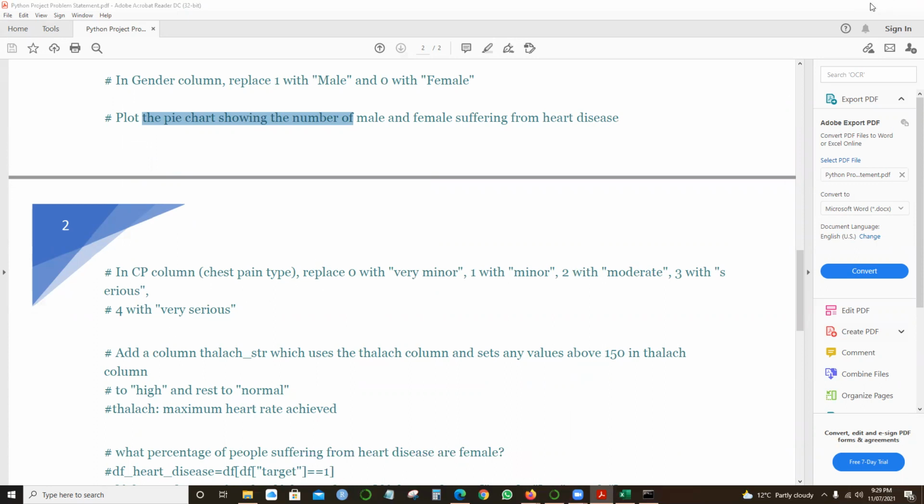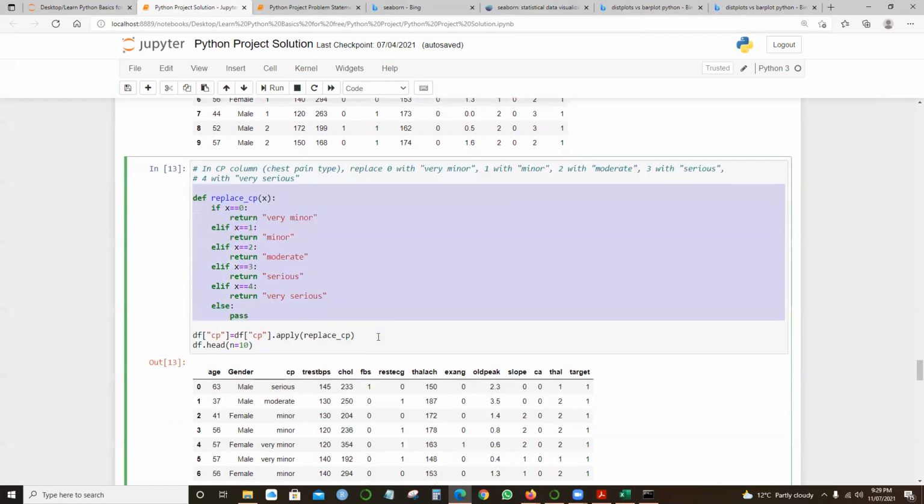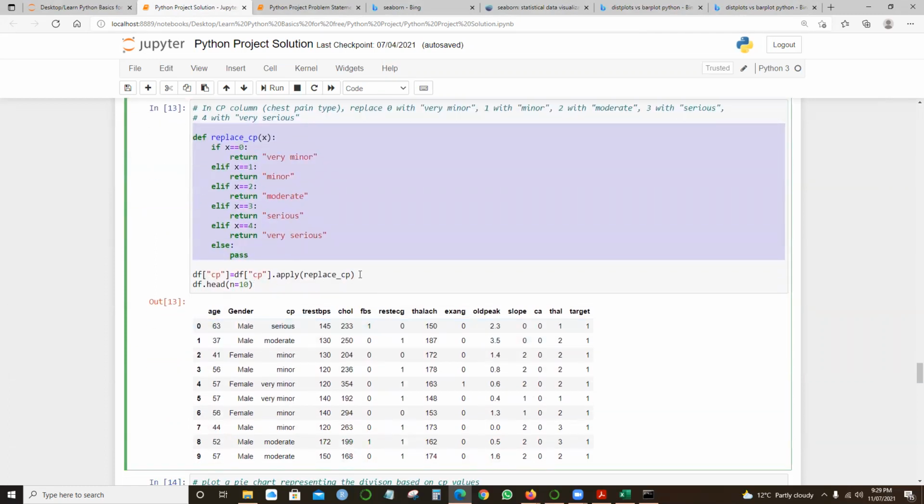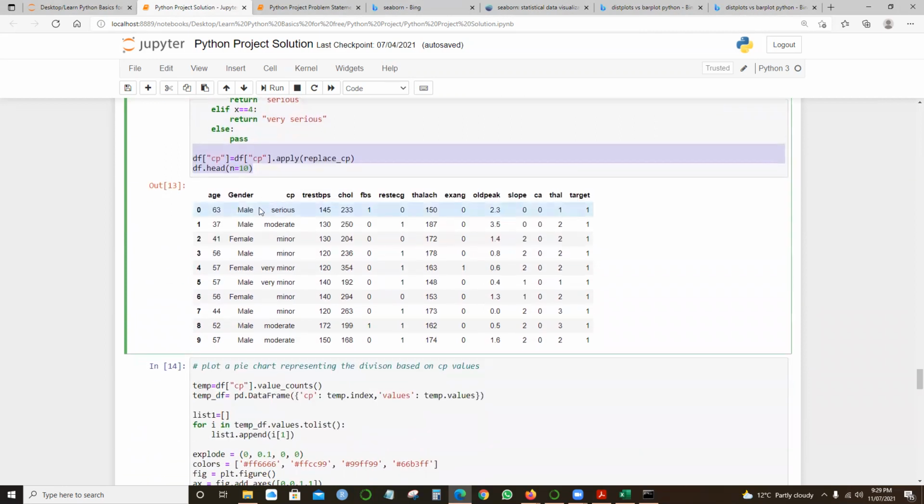So the same thing, we are giving the conditions over here. I've used just a simple nested if then else statement. With this condition, I'm again putting them back into the data frame, df. When you display this, the header, I get the CP as serious, moderate, minor.